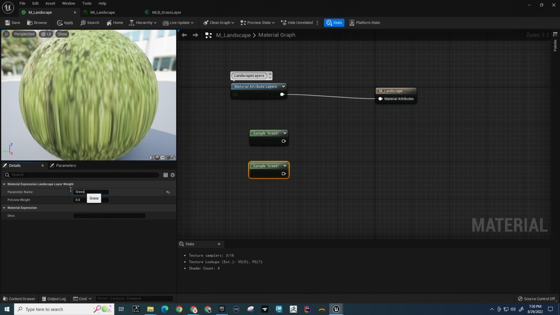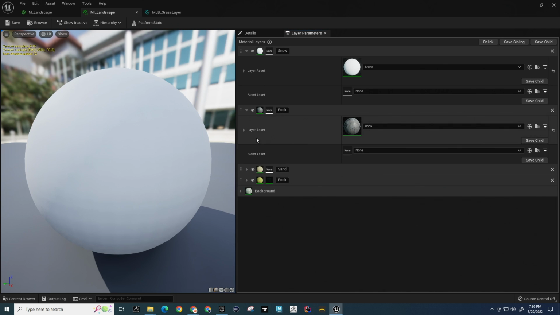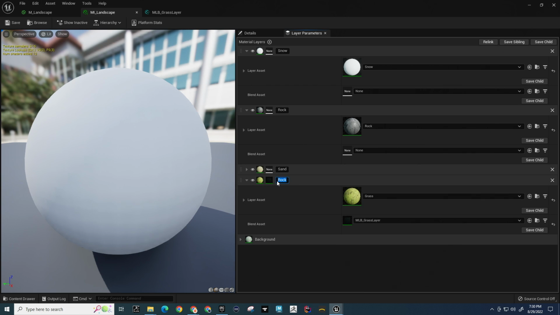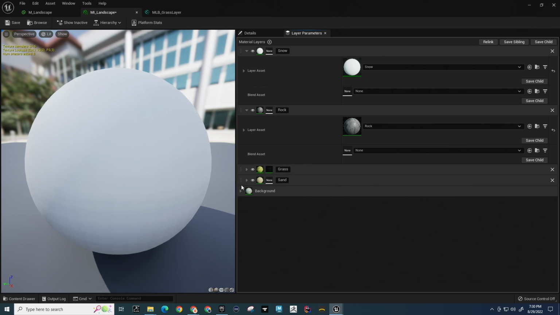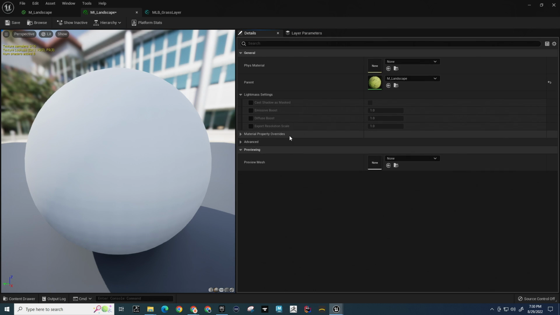Sand. Wait a second, I got these a little bit backwards, don't I? It's supposed to be grass. And I think sand is going to be the bottom one, then rock, then... Yeah, that seems about right. Okay.